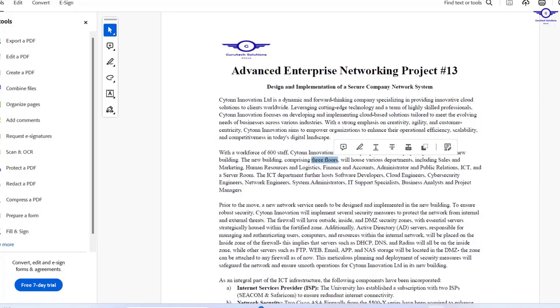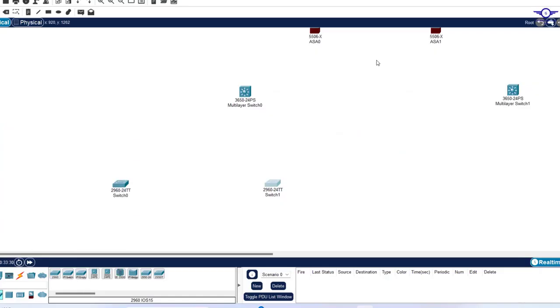Then on the second floor, let's assume we add finance and accounts plus admin and public relationship. So we also need 2 switches there, one for finance and accounts, and then one for public relationship and admin.